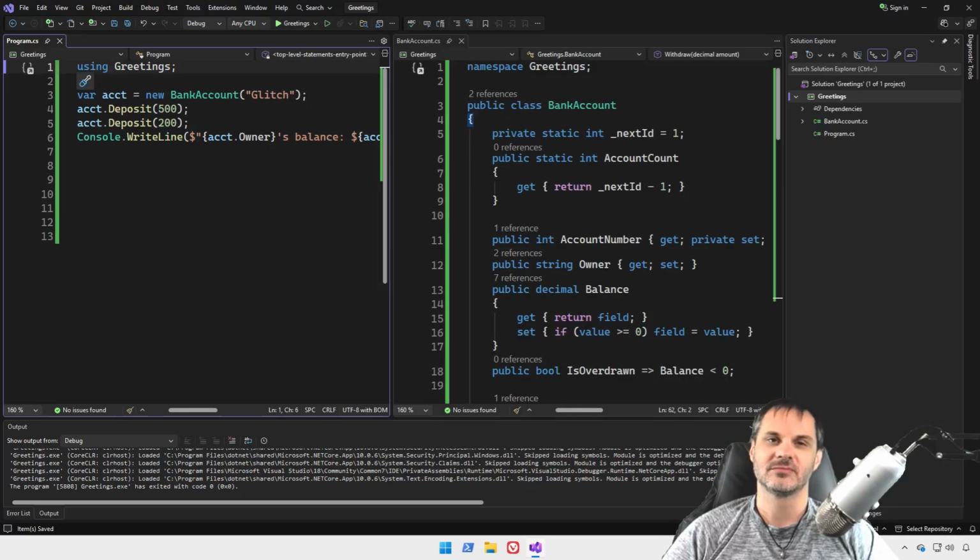Wait, so if implicit global usings handles System and same namespace types just see each other automatically, when would I actually need to write a using statement myself? When you bring in a library that's outside both your namespace and the implicitly included ones. You'll see that when we start working with NuGet packages. But for everything inside your own project, you're right, you usually won't need to.